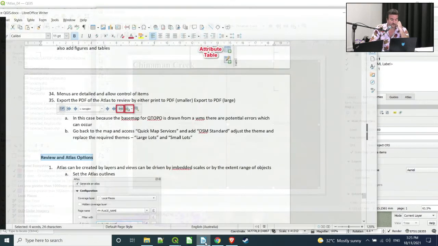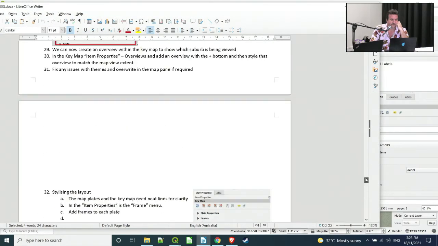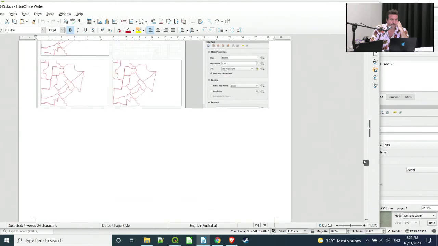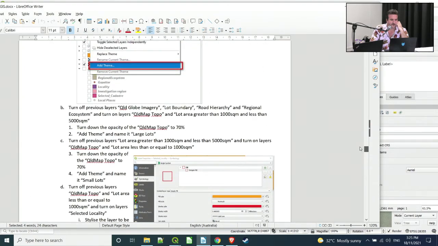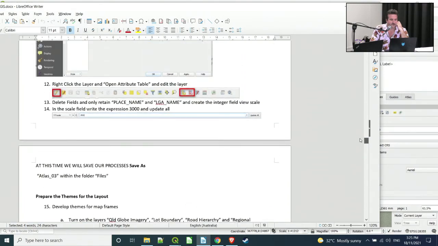I would recommend, obviously, because I moved way too quick and with way too many points in that, that you go through the walkthrough. It's got good information there on some of the coding and setting up your atlas.